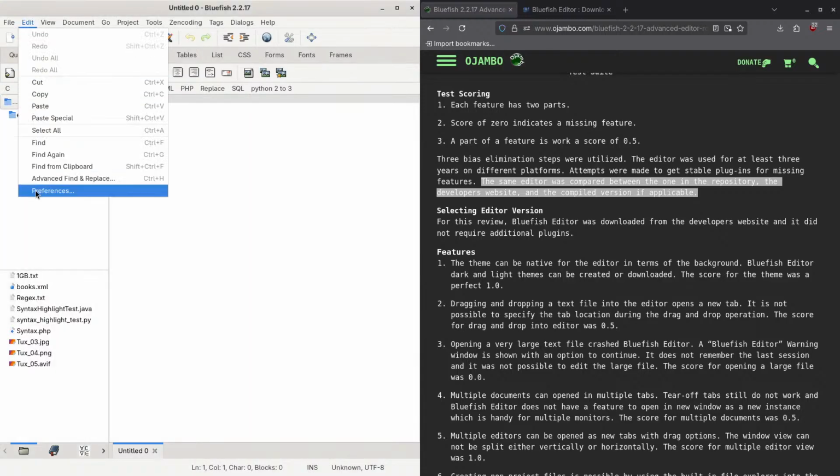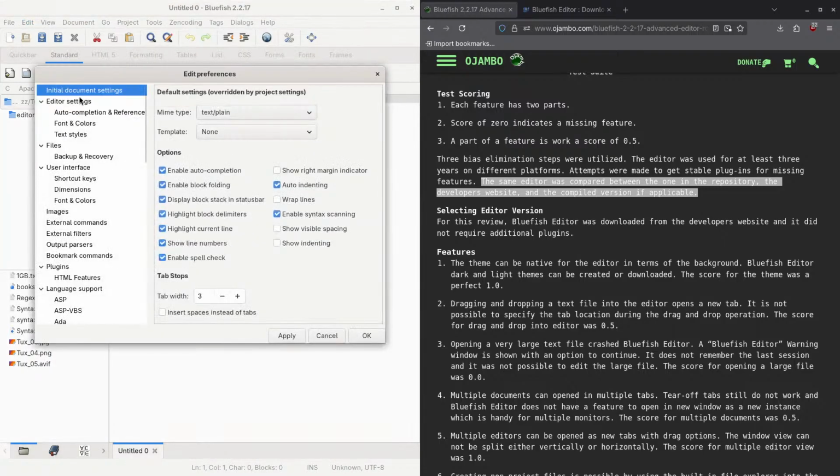Under the edit menu again, the last item is the preferences. In the preferences, you have the initial document settings, and you can see you have the MIME type, text plain, and none. That means that when the program is first opened, like for example the first time ever, that's why it had untitled. That's just plain text.